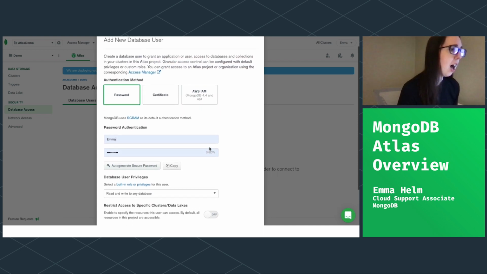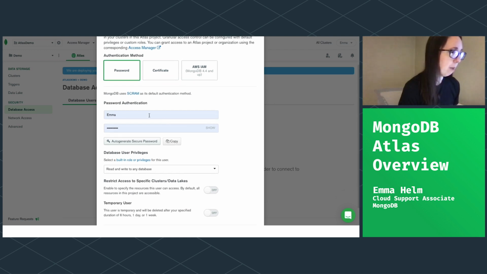So let's see. Our authentication methods can be passwords, certificates, or AWS IAM users. So I'm just gonna go with this. We'll go ahead and copy that.